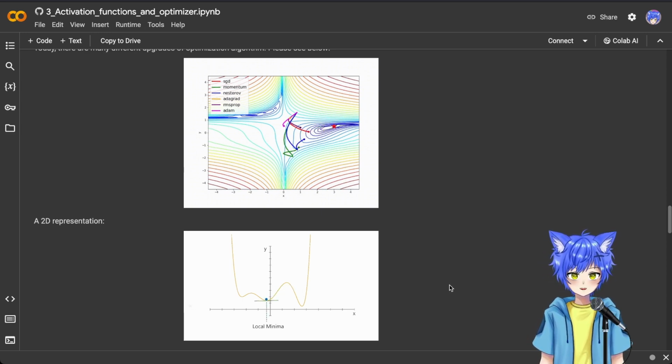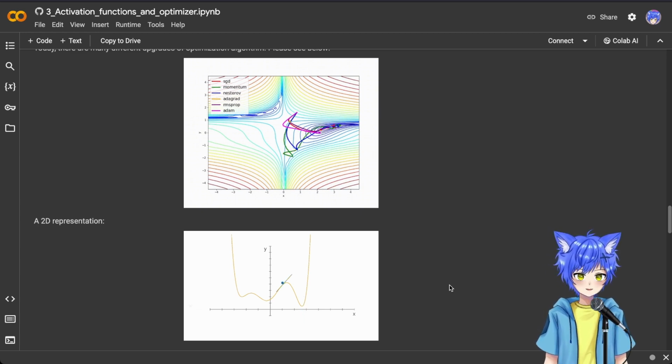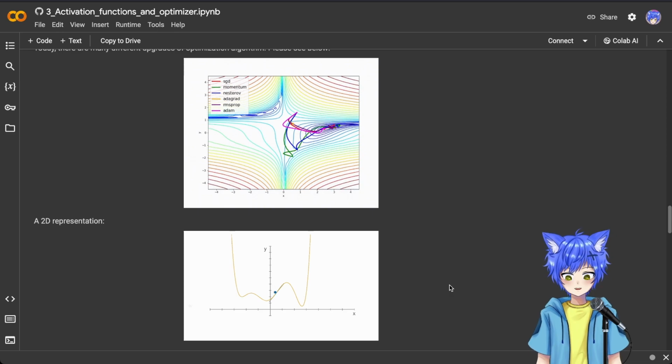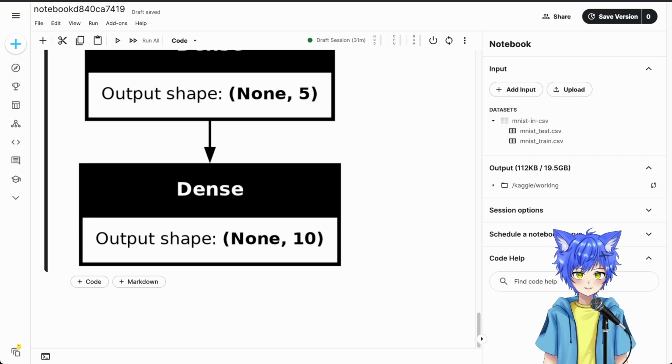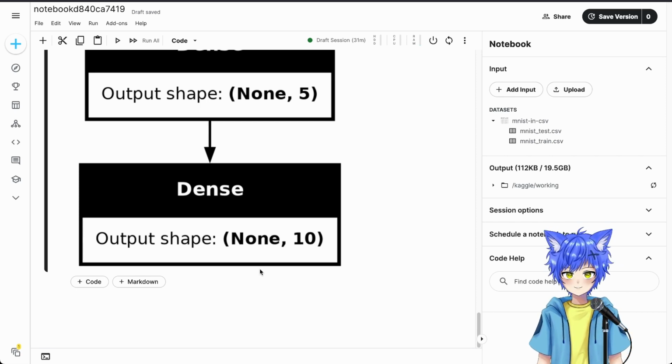Now, this process that is happening is called gradient descent, which when done for all of the layers in a neural network is called backpropagation. If you want a more in-depth explanation of gradient descent and backpropagation, once again I recommend the 3Blue1Brown video on it. But enough about rolling balls, let's put this optimizer to use, shall we?